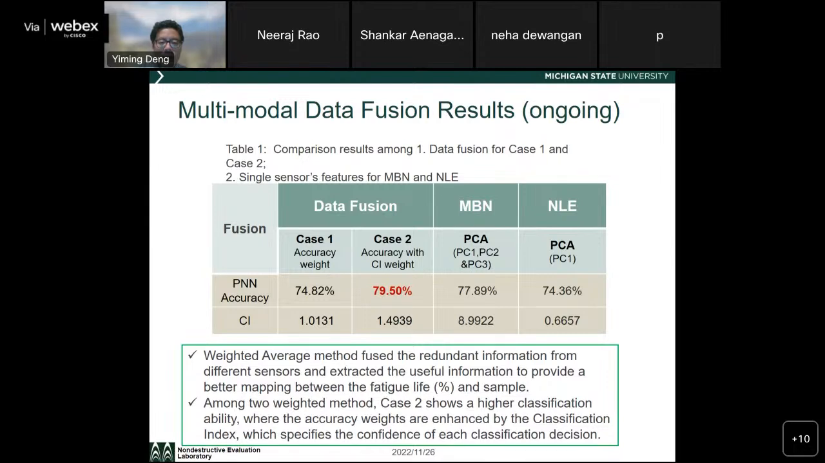We definitely see that the fusion helps us improve the accuracy here, and particularly when you have the weights considering the CI, then you can have a higher CI and also a higher PNN accuracy after we do the data fusion. These are some preliminary results, and this can be further improved. We believe that by understanding how to select the features and how to better weigh them into our machine learning model.